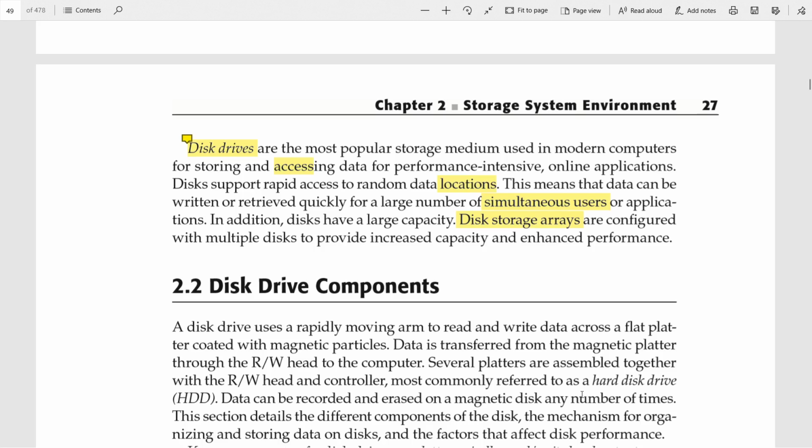Okay, so nowadays we have disk storage arrays. This is nothing but a collection of multiple disks. It provides more storage space, and the performance is also very good. Okay, so this is about storage, which is one of the components of the storage system environment. Okay, hope you all are very clear.